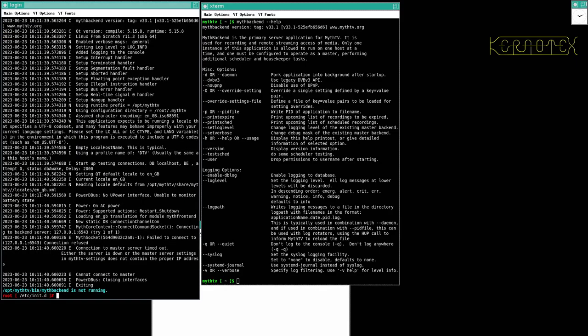And you can see it can't connect to the database. So that's the Myth backend script complete. The second thing I've got to do now is create run levels for the Myth backend script to run automatically at power on and shut down.